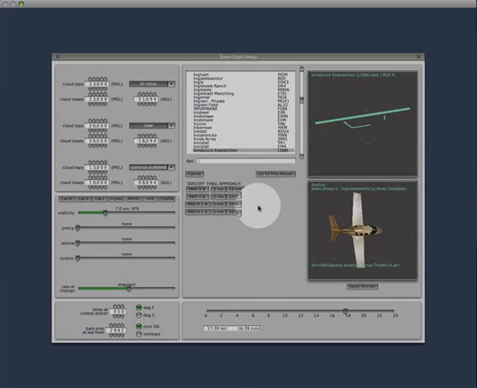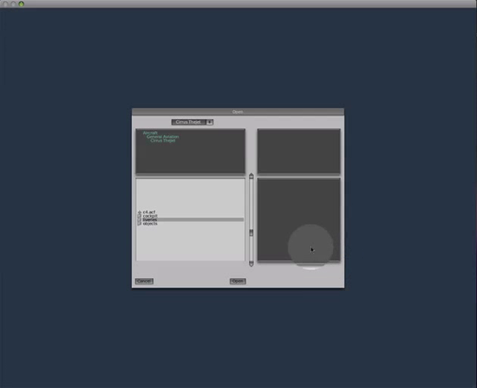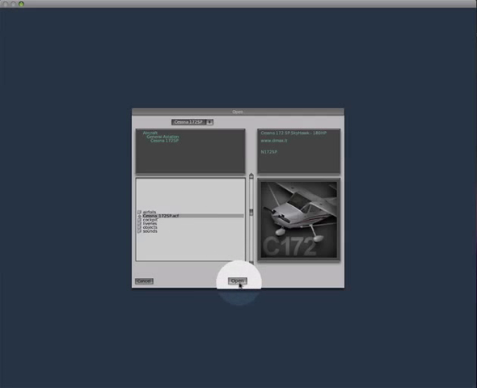Now let's choose our aircraft. Click Open Aircraft. Select General Aviation. Double-click Cessna 172 SP. And then Cessna 172 SP.ACF. This may take a little bit to load.